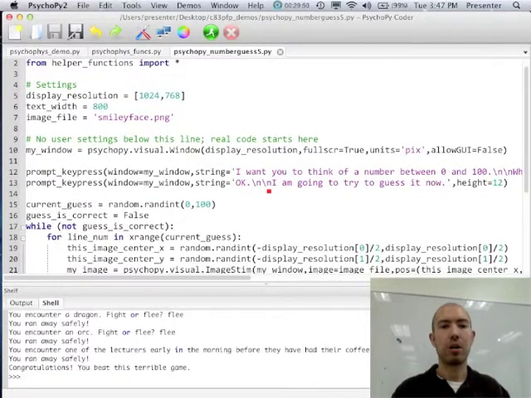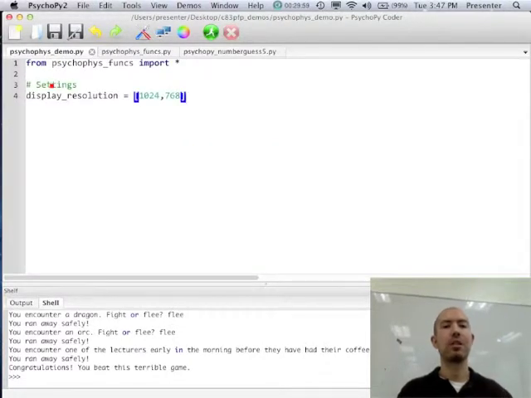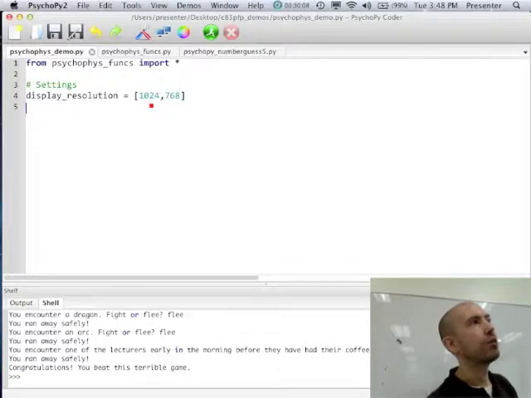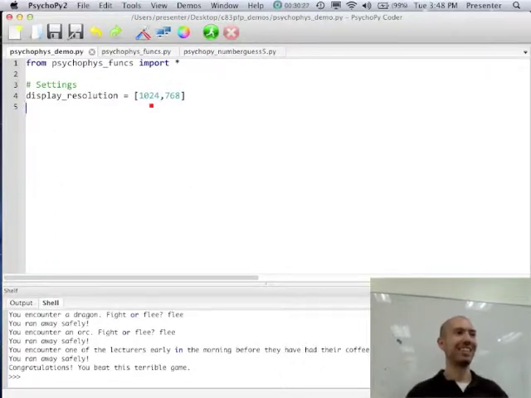One thing we're probably going to want to steal is part of the settings section, because we're definitely going to want to set our display resolution like we usually do. Now, this is another little thing that we've been doing all along that hopefully makes sense to you now. We're setting our display resolution to 1024 by 768, but what is that variable type? It's square brackets, so it's a list, right? Yep, list, not tuple.